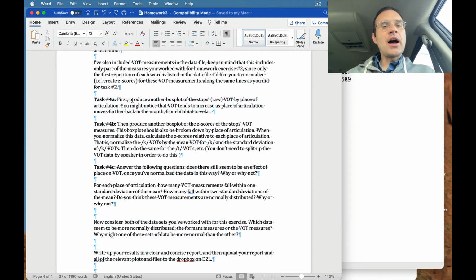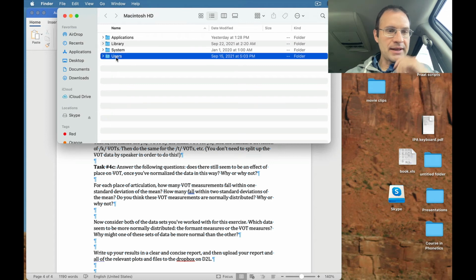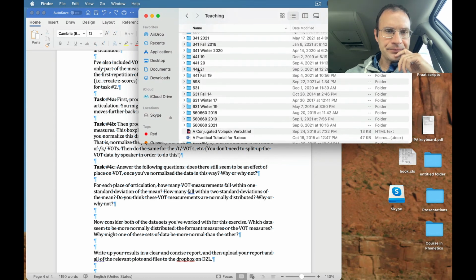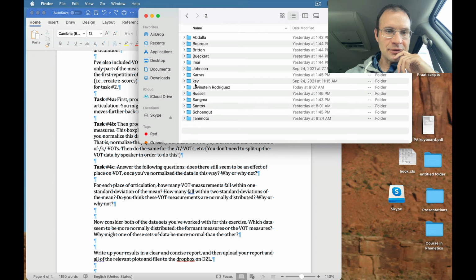So for this, I want you to produce another box plot of the stops' raw VOT by place of articulation. And this is going to be basically what we saw before. Maybe I can bring out what we did so you can see it again, just to make it clear what I want these homeworks to look like.